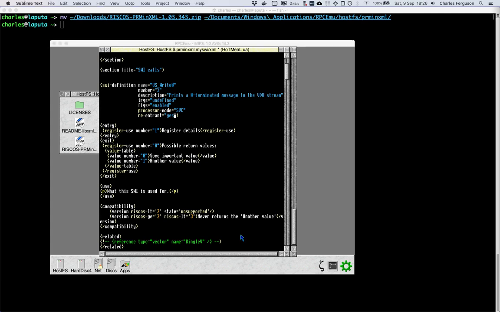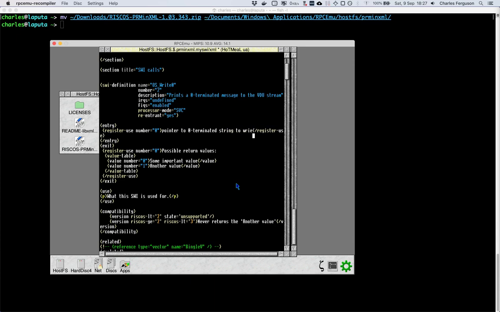Next, we have the registers that are set on entry, the values that you pass to the SWI. There's only one register passed to OSWrite0, and that's R0, and it is the string that you want to print. So I'm going to update that. So we change the register number to be register number 0, and change the text. I deleted the closing bracket there. Let's change that. So this is the pointer to zero terminated string to write.